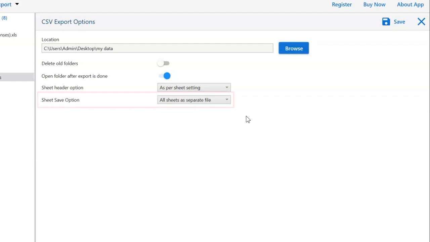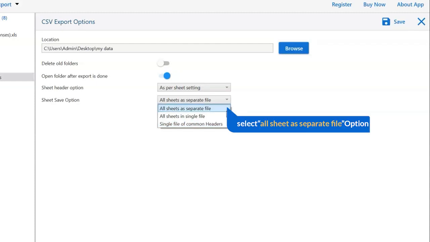Move down, Sheet Save option. All sheets a separate file. With this option, you can convert all the tabs of the Excel sheet into separate CSV files. All sheets in a single file. With this option, you can convert all the tabs into a single CSV file. A single file of the common header. If you want to convert data whose headers are the same, then move with this option. I am choosing all sheets a separate file.